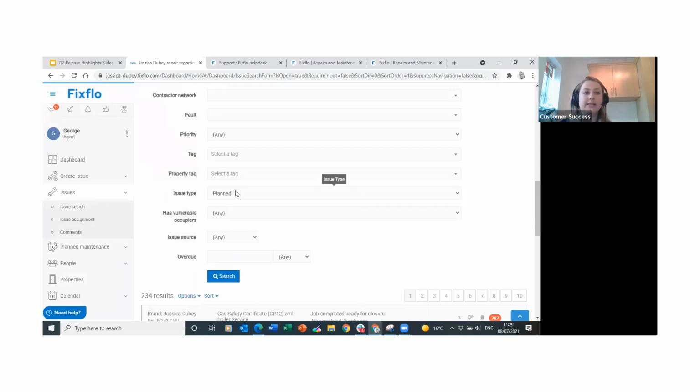Another thing that we've added to that, as well as issue type here, we've also added property tag. So property tags have been around for quite a while, but we are now starting to branch out a bit with tags and use them a bit more. And one of these ways is now you can search by property tag. So if you do have any tags, for example, any properties with tags, you could then search for issues under those particular properties and group them together.